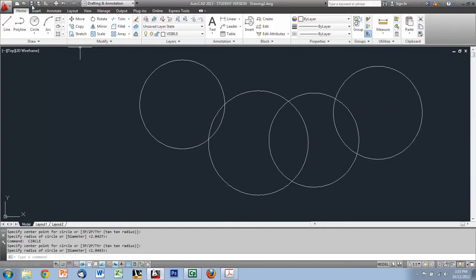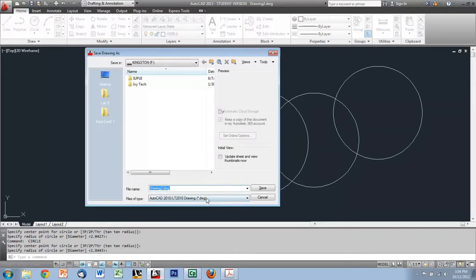and when I get done I can hit the save button and it would save as a .dwg file wherever I want to. So for instance, if this was a lab, I would call it lab whatever, lab Z maybe, and I would save that and it would become a .dwg file.